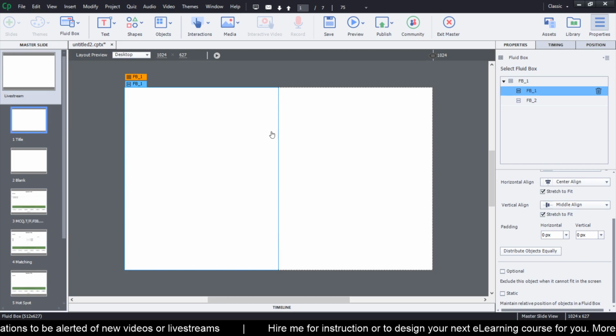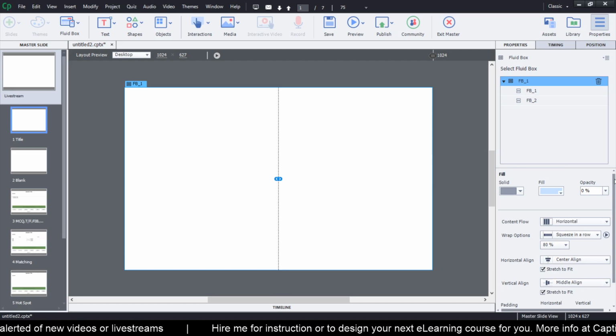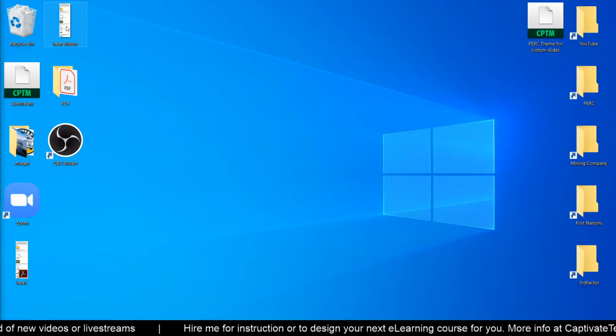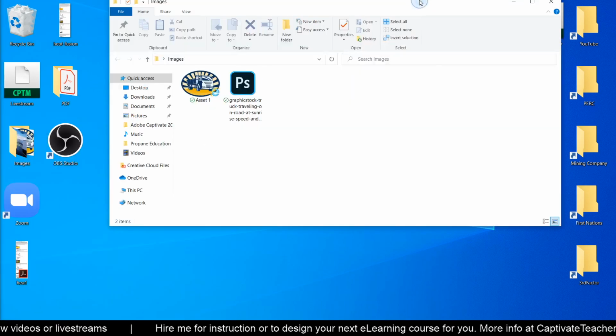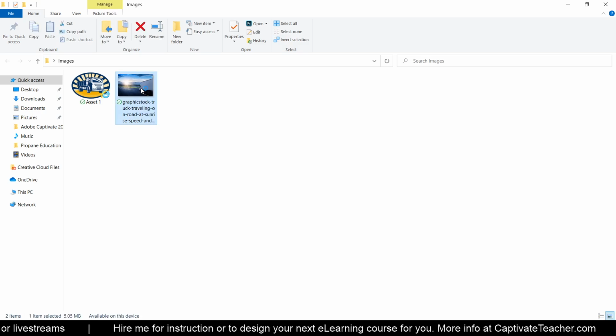Now here's what I'm thinking. Before I go much further, I want a background image behind all of these fluid boxes. So I'm going to select my parent fluid box, and I've found an image that I'm going to use for this particular project here. Let's open up the folder here. It's a trucking company. I've got the logo over here, and we've got some free stock photography that I got. I'm just going to open this up in Photoshop.